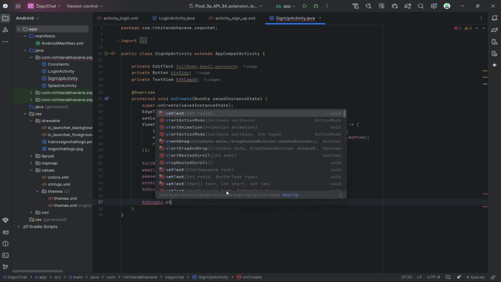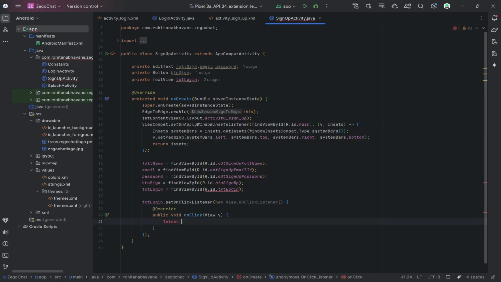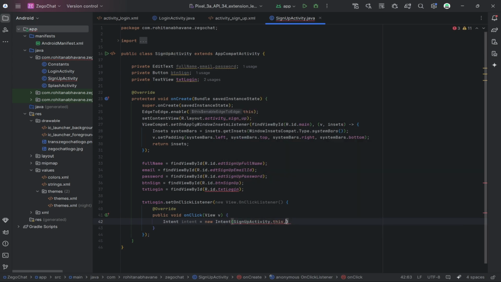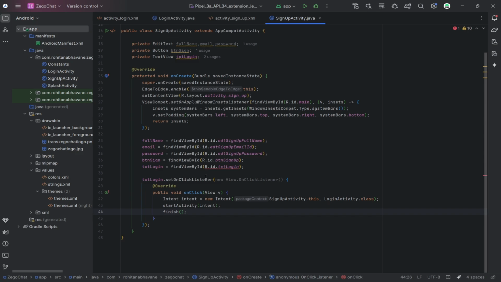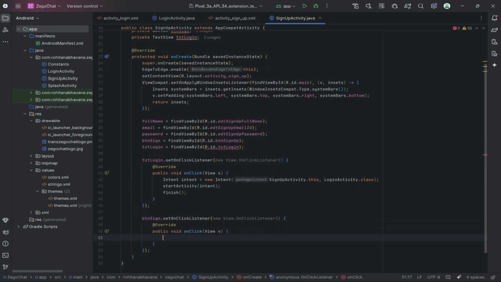When the user clicks the login text, we redirect them to the login activity using an intent. We also call finish to remove the sign up activity from the back stack. For the sign up button, I've added a click listener.